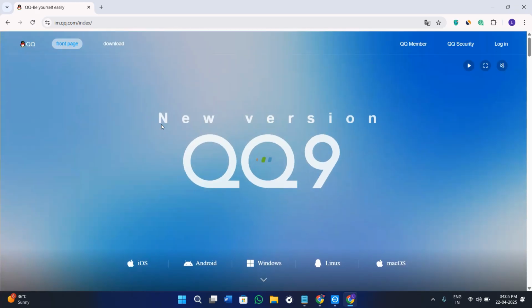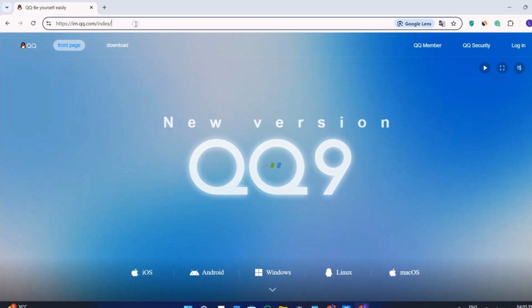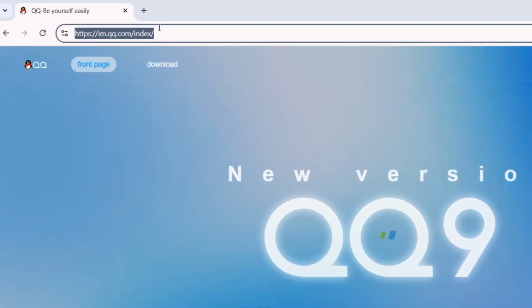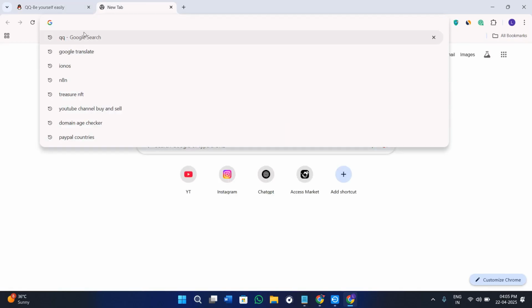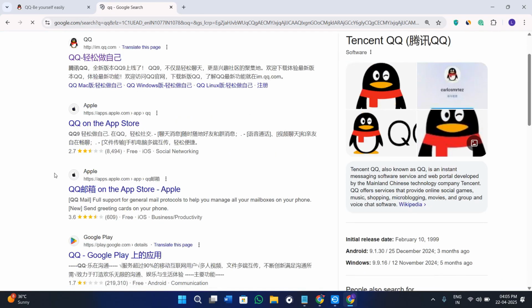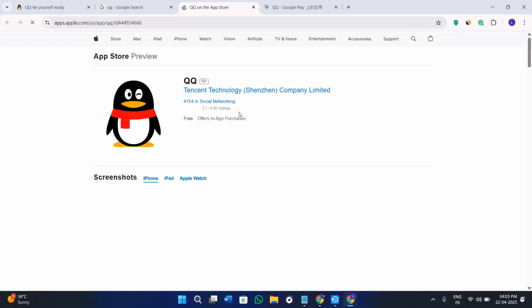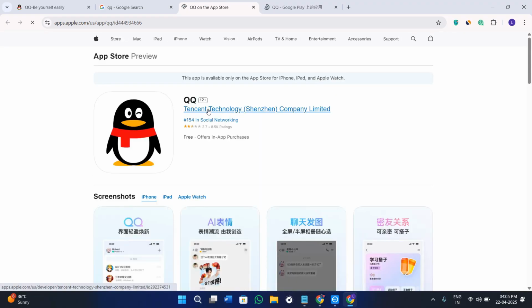First of all, you will have to open your web browser, and here in the search bar, you need to simply search for im.qq.com. You can even open a new tab, and here you can search for QQ only, and then you will find the App Store link and Google Play Store link. Basically, you can even download its application from Google Play Store or App Store, but here you need to make sure that the service provider is Tencent Technology.